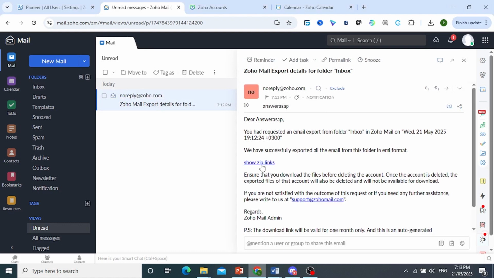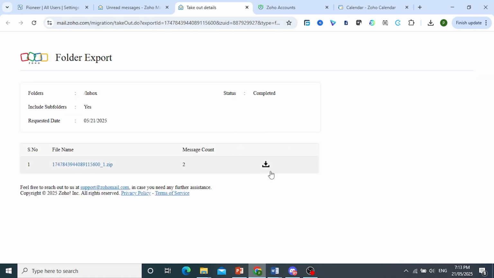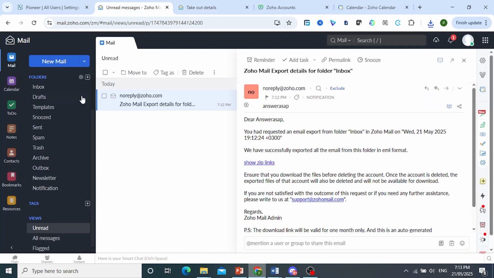Okay, and all you need to do is click on show zip links. It'll open this up in a new tab, and we can go ahead and download this. Just click on this icon right here and you'll be downloading the zipped file. And it's really that easy and simple.